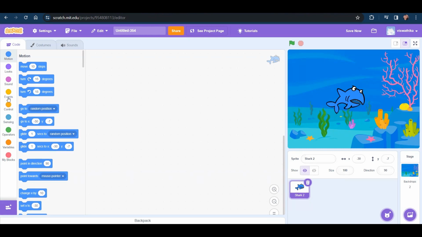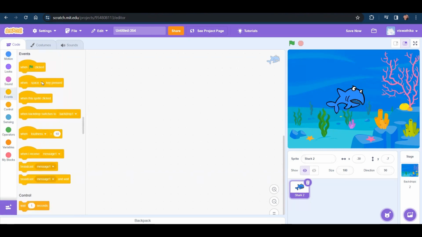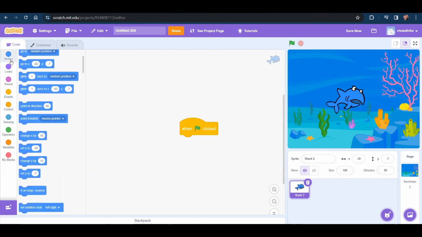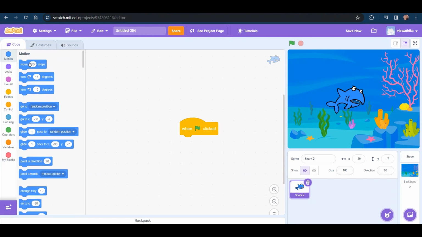Simple. So what we are going to do, I'm going to go to events. And can you see something called when flag is clicked? So these are all nothing but code blocks. What is a code? Code is nothing but a step-by-step instruction we give to the computer. For example, now I am giving you some step-by-step instructions and you're following the instructions and making the game. Same way, we are going to give some step-by-step instructions to the computer. The computer is going to follow them and give us some output.